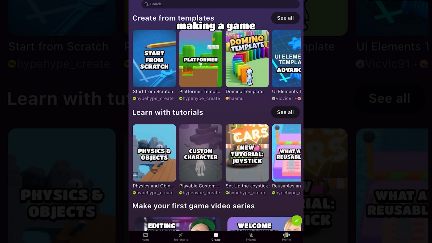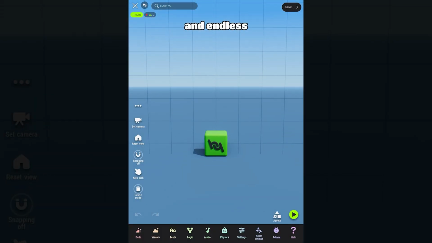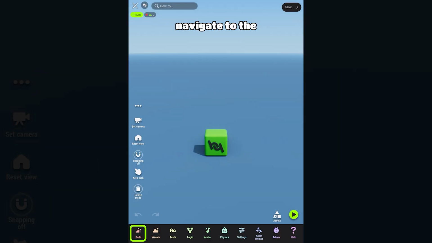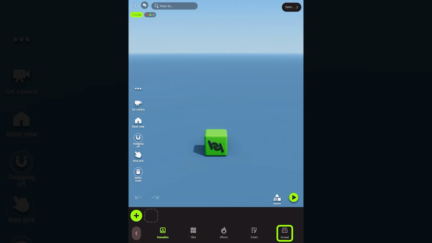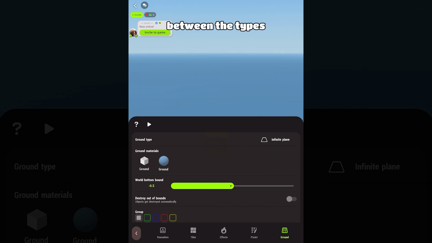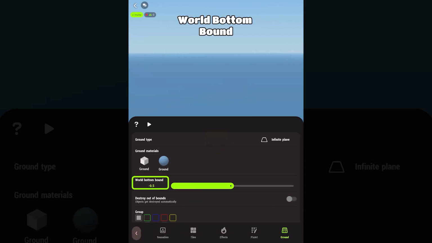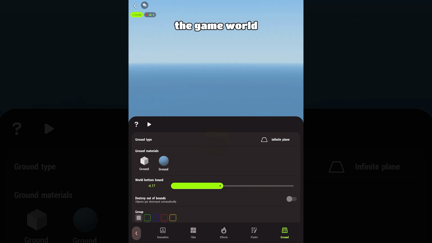If you start making a game from scratch using an empty scene, by default, the ground is flat and endless. To edit the ground, navigate to the Build tab and tap Ground. The Ground Type drop-down menu lets you choose between the types: empty, infinite plane, and height map. World Bottom Bound slider sets the lowest point of the game world.